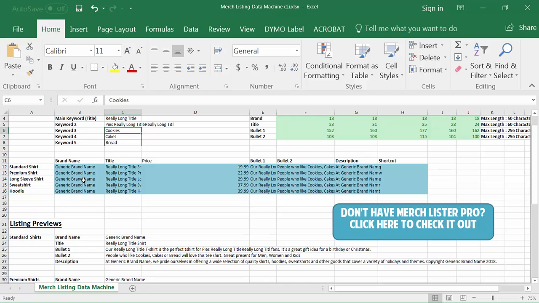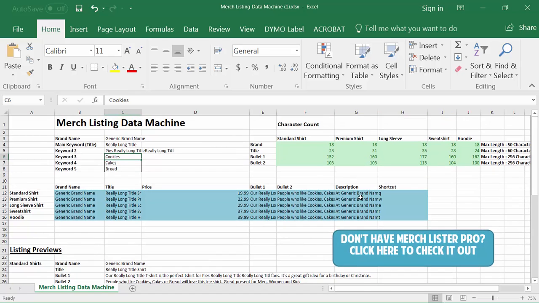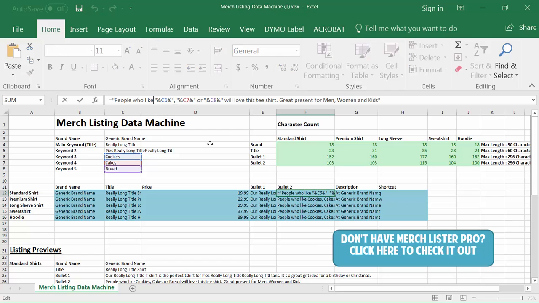Next, I recommend to everyone, you definitely want to customize this so everyone doesn't have the same bullet points and the same description. If you click on here, you'll see this little C3, and that is like the formula for that listing. And so what you want to do is you can change the wording in here to anything you want. So if you say people who like cookies and stuff, if you click on it, it'll color code. So C6 is cookies, C7 is cakes, C8 is bread. And so if you say, let's say, people who love those things, you just change that and press enter, and then it's going to change.